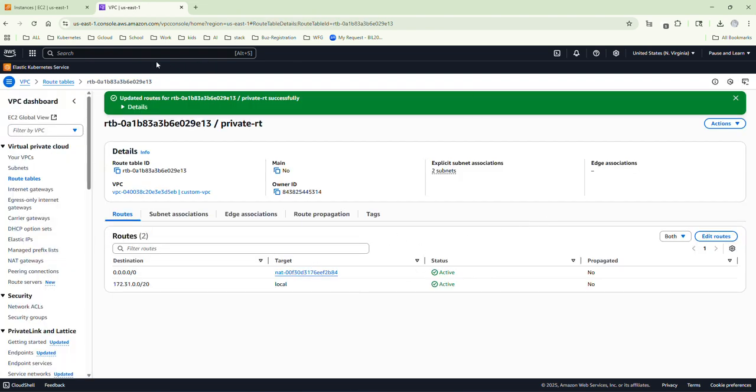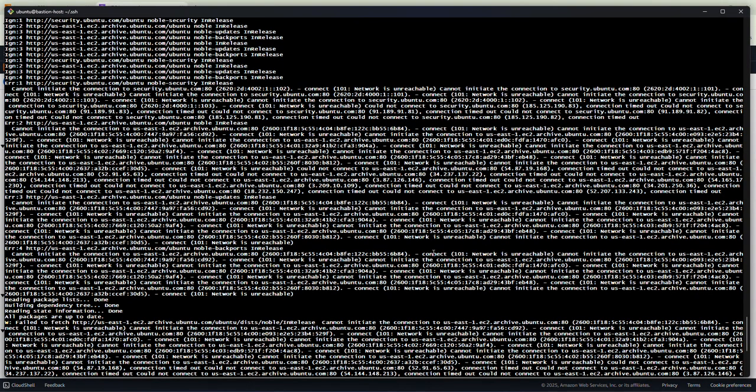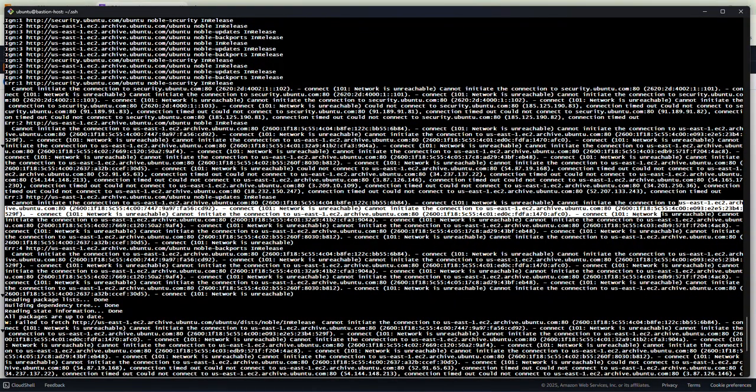And of course, we can now go back to our terminal and test an update to see if our EC2 instance will be able to reach the internet. And before we do that, let's check the log messages on this. Somewhere here you can see that it's telling you network is unreachable. It cannot initiate the connection to whatever this string is. Of course, I'm assuming that is the private DNS of that subnet.